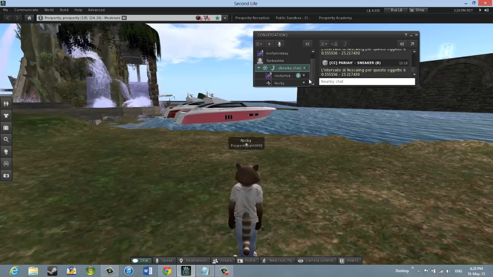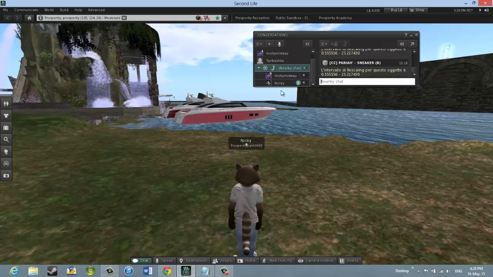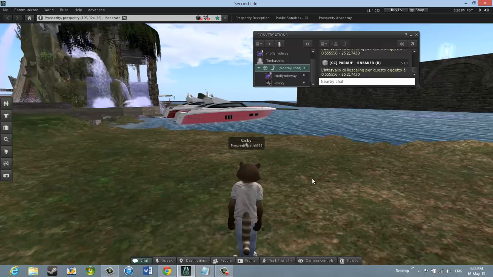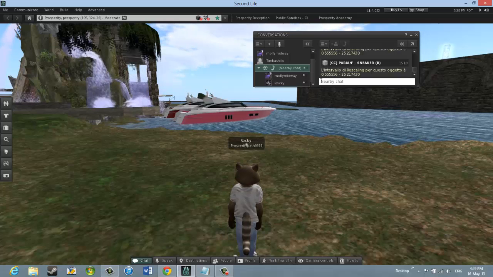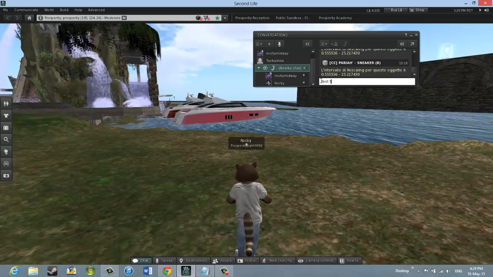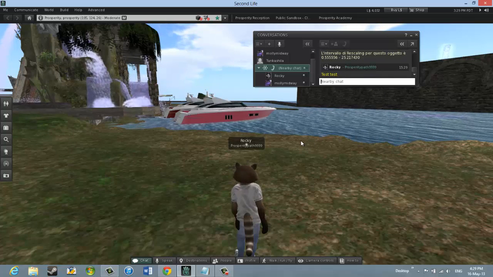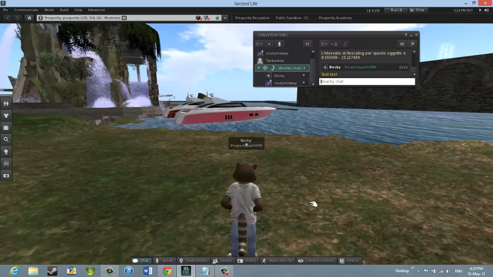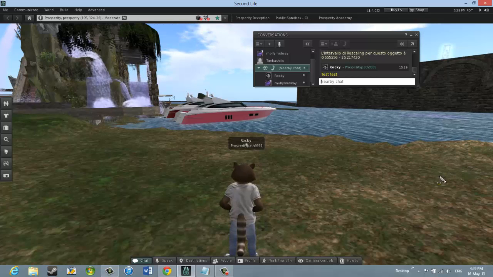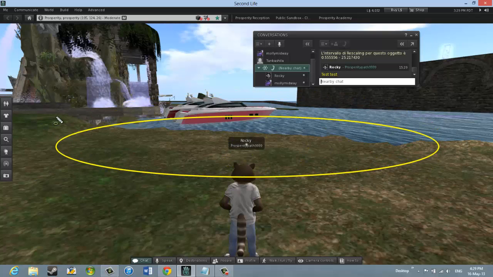So if there were a lot of avatars around you, you would see all their names listed underneath nearby chat, and you could then simply type in the nearby chat box and press enter, and that message would then go out to all the avatars that are in about a 20 meter vicinity around you. So a big distance around is where that message is going to go to.